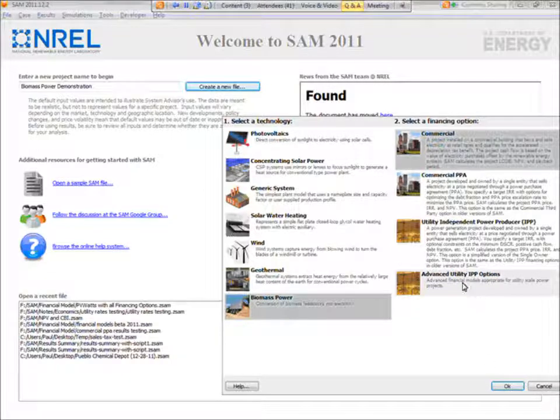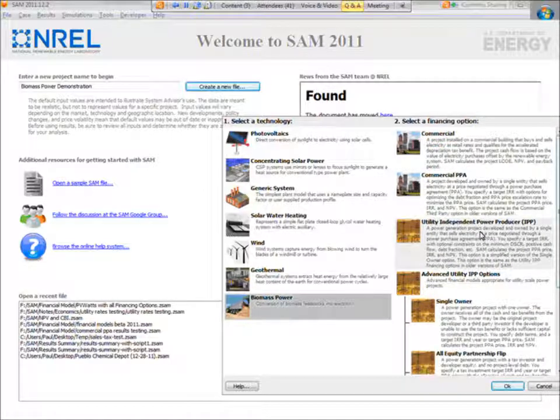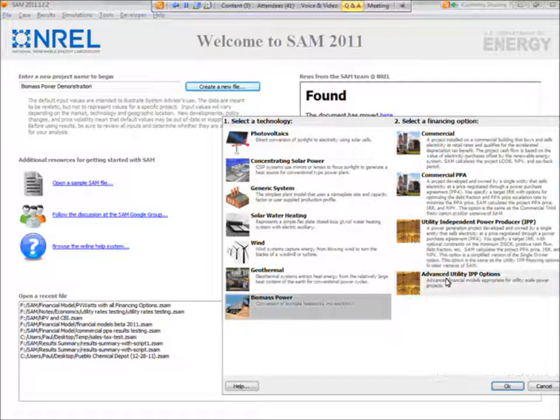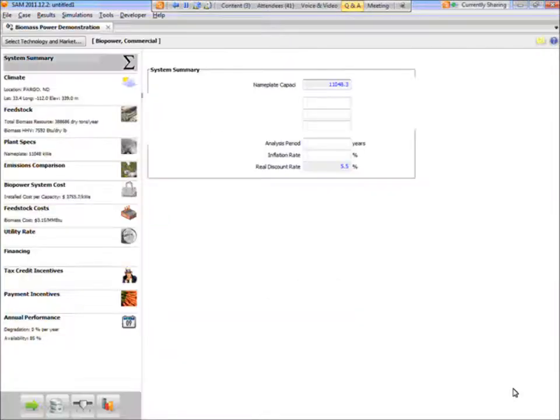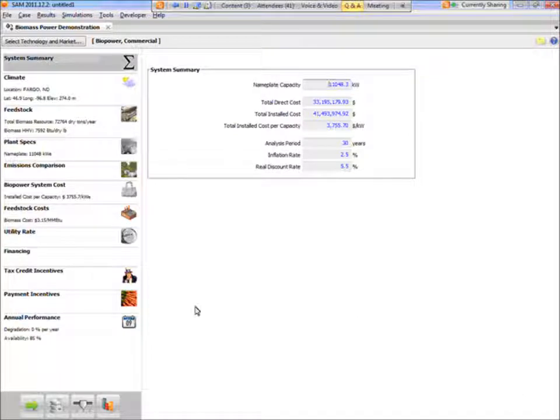This list expands for even more financing options on the utility side of things, just so you know. Okay, so I'll click commercial, click OK. And then SAM creates a case in the SAM file. And the case in the SAM file is analogous to a worksheet in an Excel workbook.